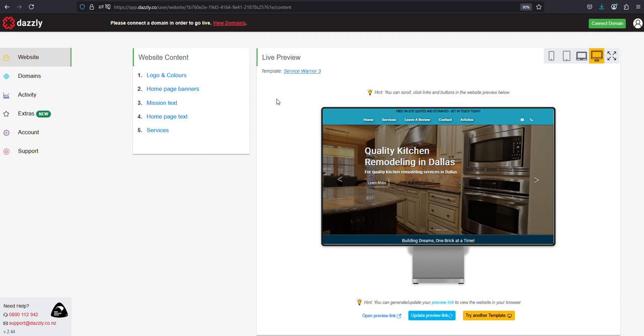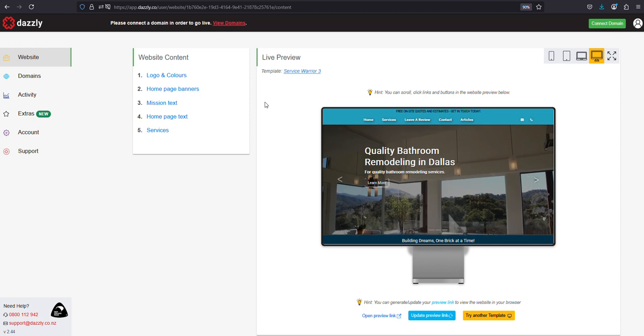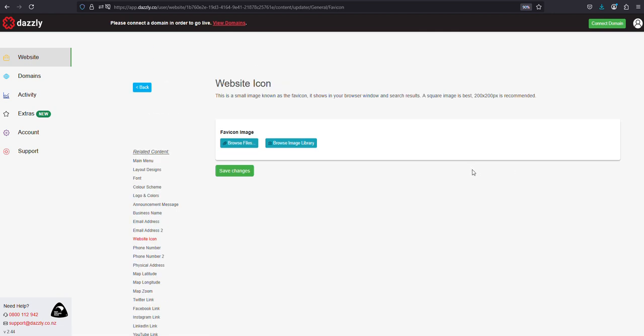If this consistently seems to be the case, within Dazzly, you can come in here on the website menu, scroll down to under Design and Layout, the website icon setting. It may be that when you originally put your logo in, for some reason it wasn't ideal as an icon. That just means you need to load it in again under this website icon setting.